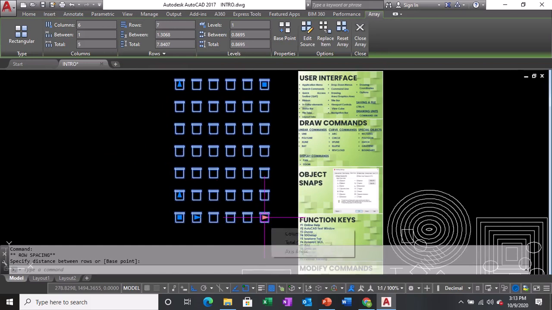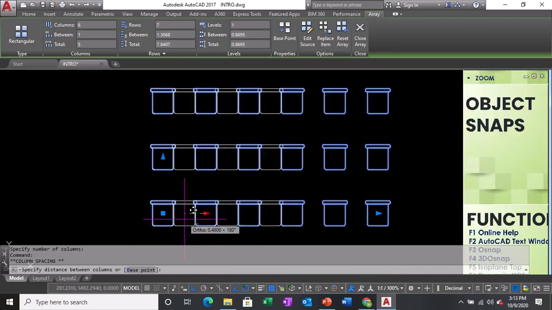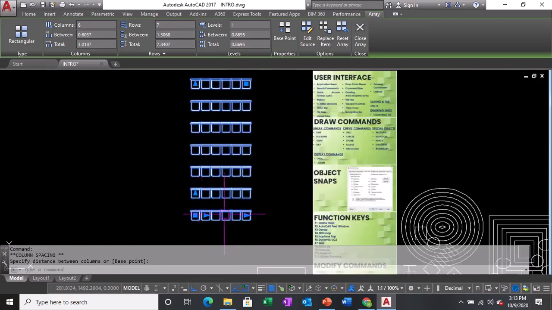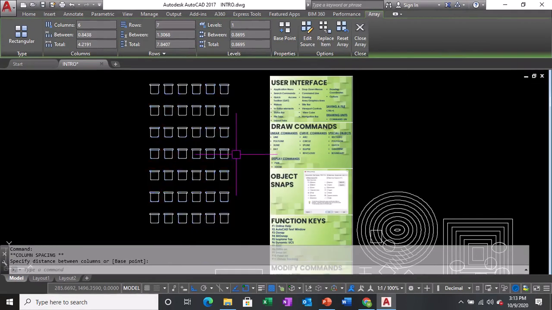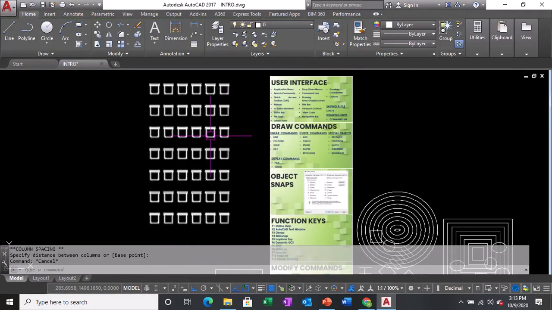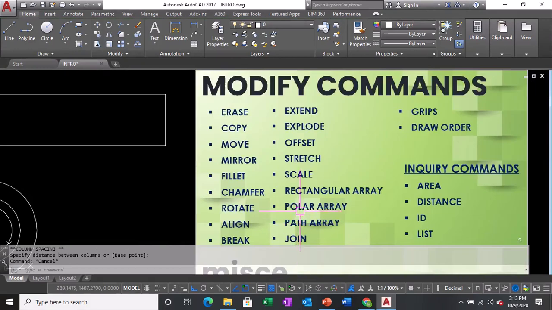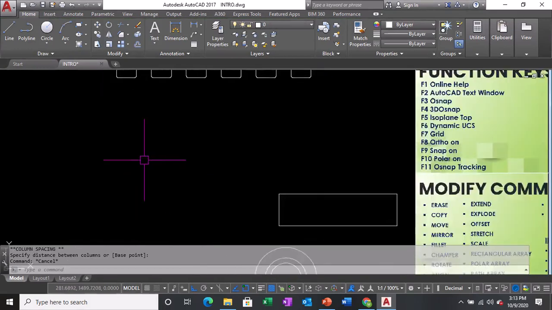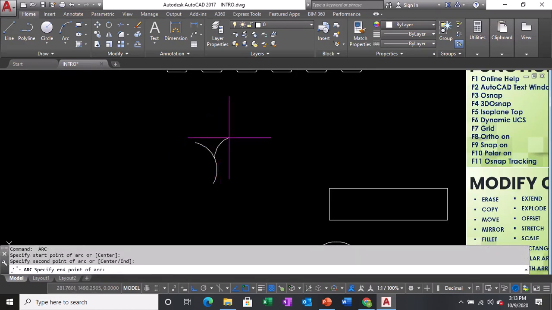Okay, so same, you can add more columns. You can adjust the spacing. Dito yung spacing niya, class. Okay. Or somewhere here. Okay? So that is rectangular array. Next one is polar array. This is nice. Let's say I'm going to create an arc. Okay.